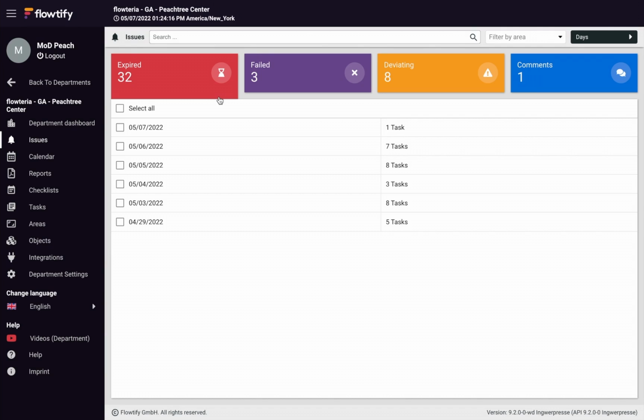If there are other reasons that repeatedly lead to expired tasks, use Flowtify reports for a fact-based discussion with your team. If necessary, point out the function of deactivation to prevent that too many tasks expire undone.